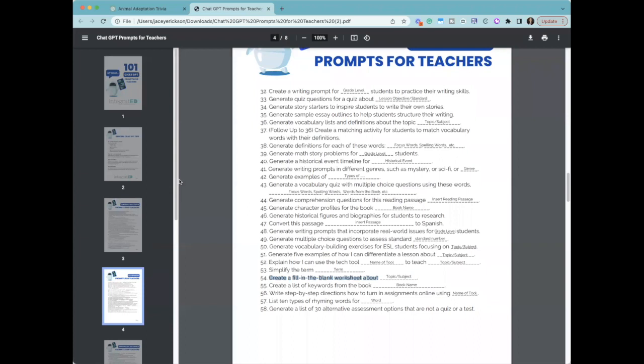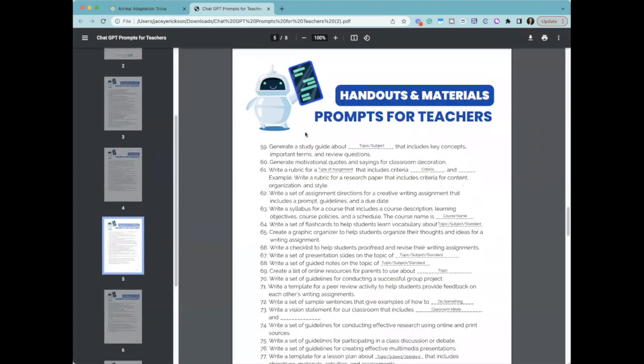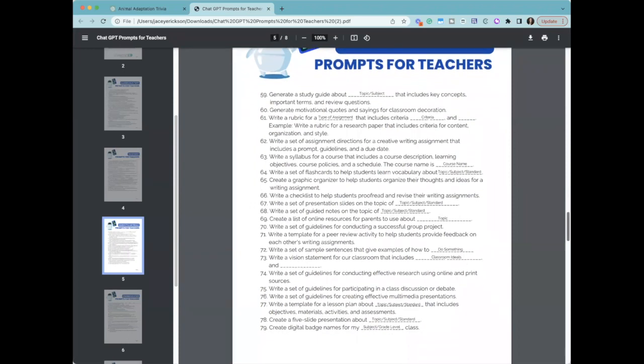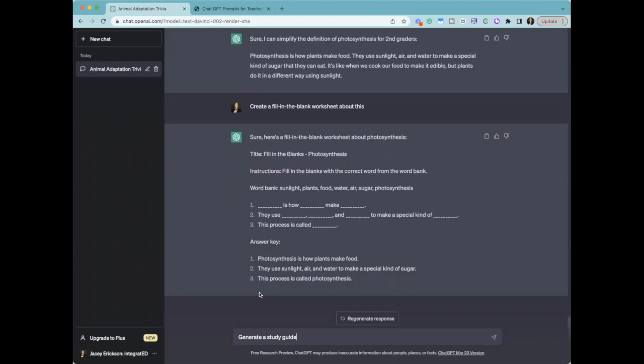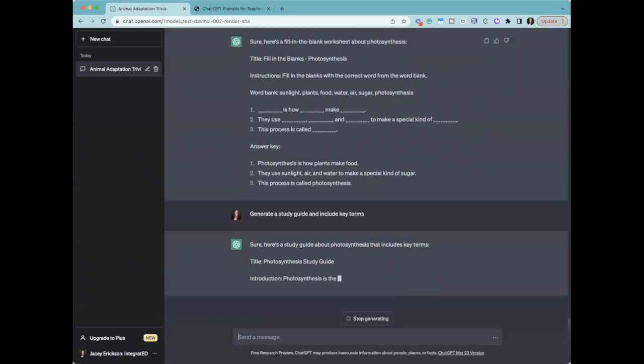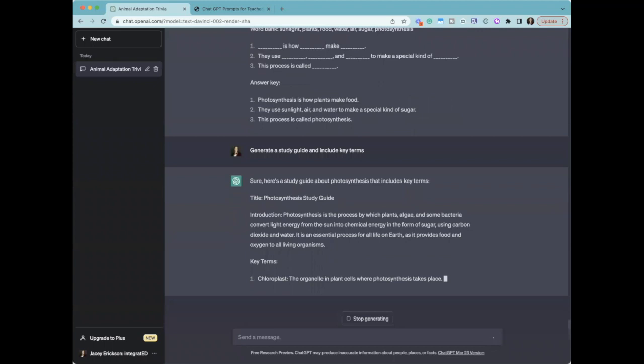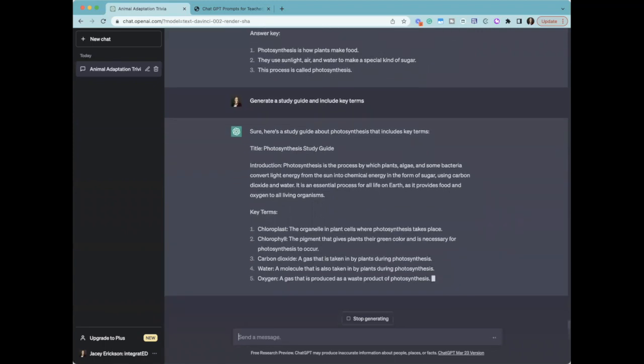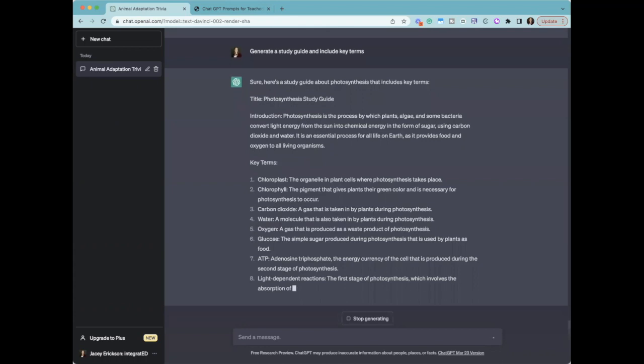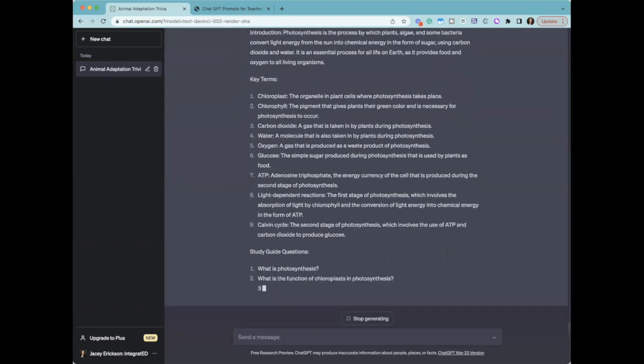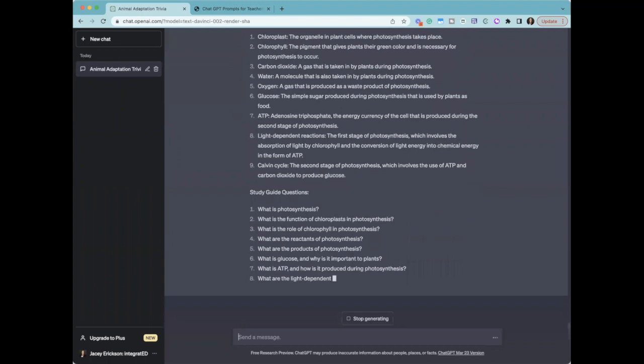And we're going to go down to the next page. These are just handouts and materials, so information about things. And let's stay on photosynthesis. We want to generate a study guide about it. And generate a study guide and include key terms. Okay, so again, I did not have to type, or tell it that I wanted a study guide about photosynthesis. It already knew because it's conversational. Here's the key terms. Here's some study guide questions.